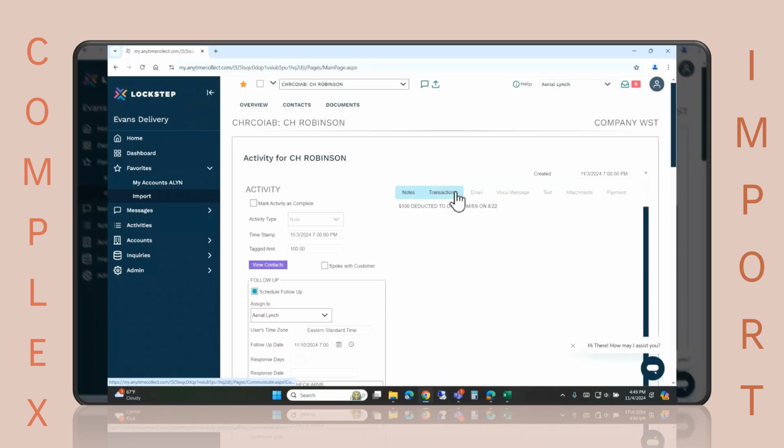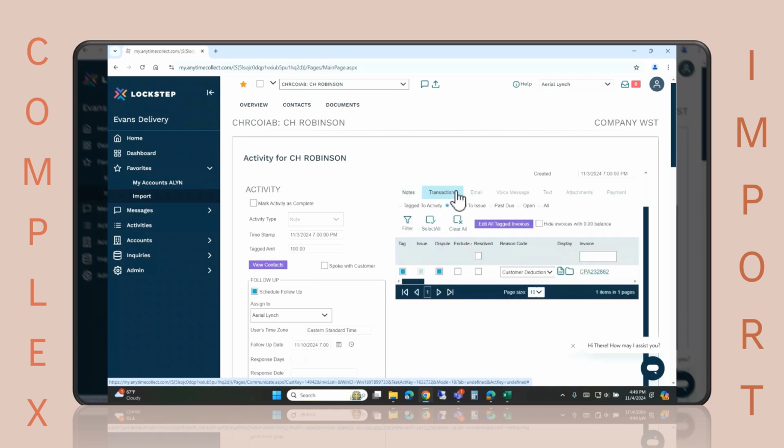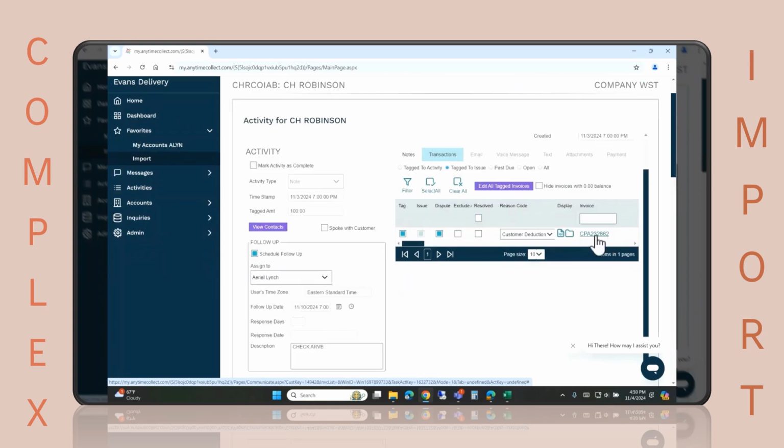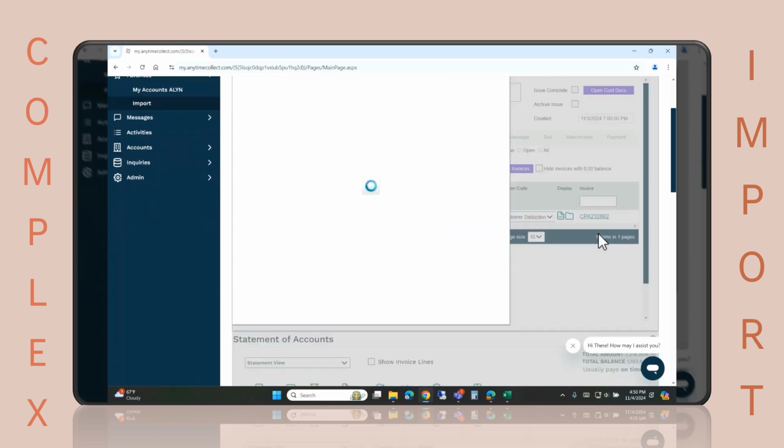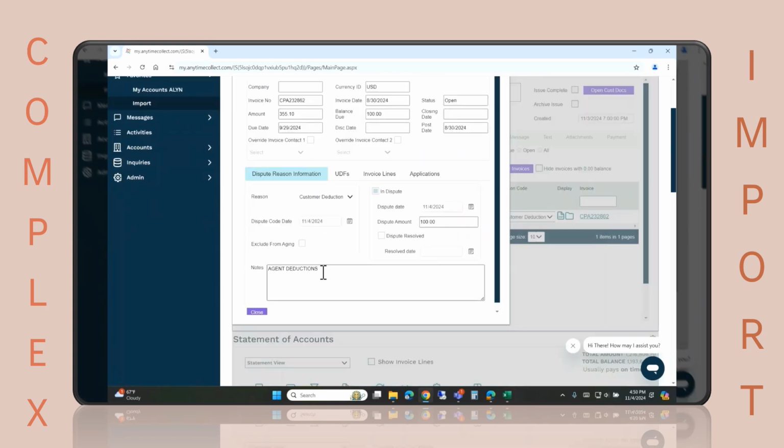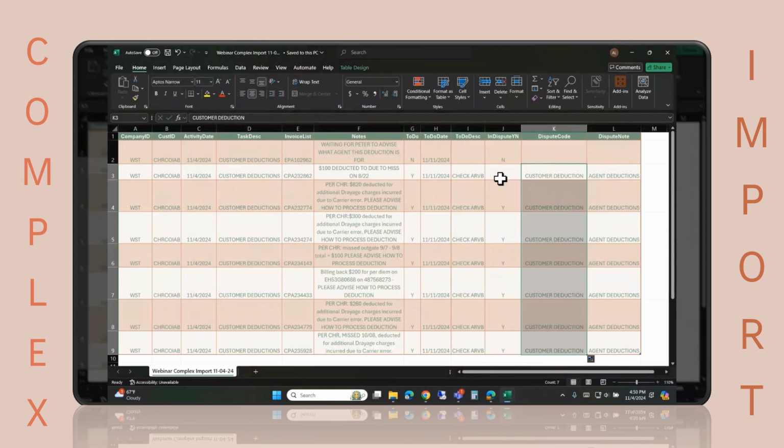Then if we come into transactions, we can see here that this invoice was tagged as disputed. We have our reason code here, which was a customer deduction, and it tells us which invoice was being deducted. And if I click on this invoice, another pop-up will open up and I can see my note that this is an agent deduction. And we got all that information just by filling out these columns here on our import sheet.